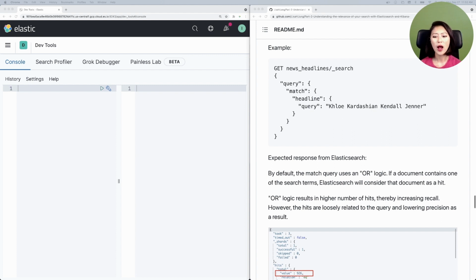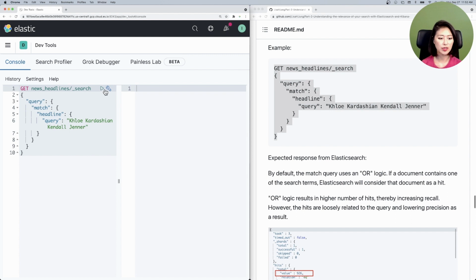To do so, I'm going to send this request here. So what we're saying is get search results from the news headlines index. I want you to query all documents that match the following criteria. Query all documents that contain the search terms Khloe, Kardashian, Kendall, Jenner in the field headline. So let's copy and paste that into the console. Make sure to select and send.